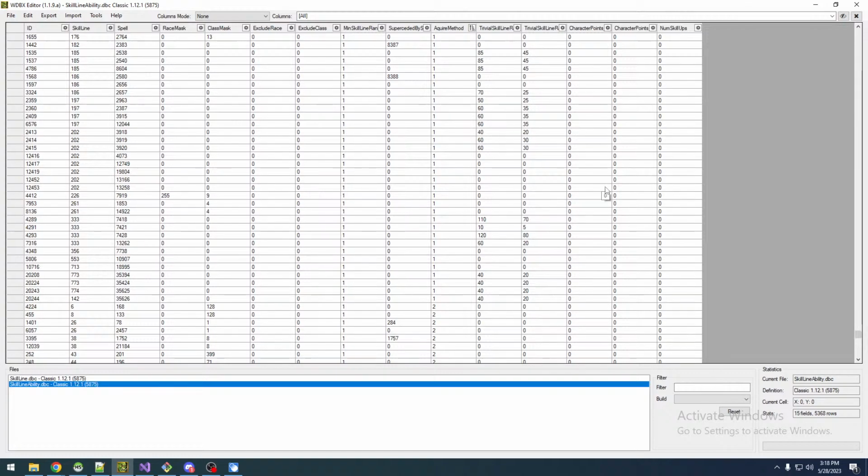So like each racial has its own category of skills. Like a troll racial, the skill would be called racial troll. And if the spell is listed there, it means you automatically learn it upon learning that skill. So these would all be racials. As you can see, the acquire method is 2.